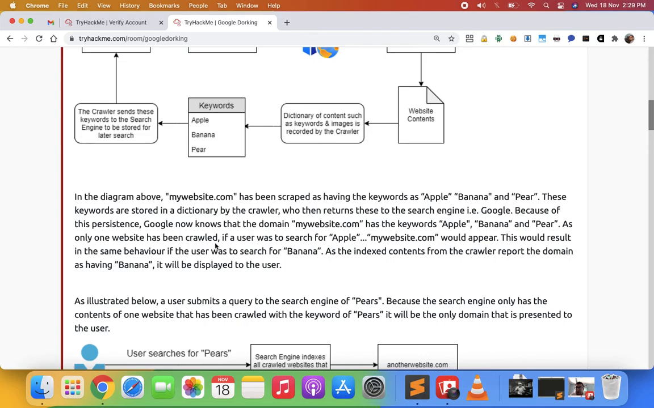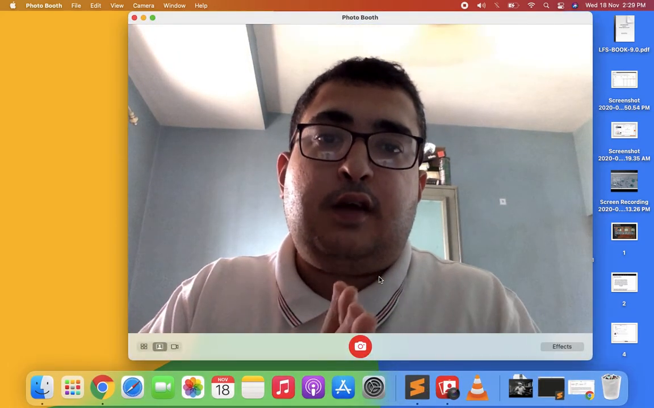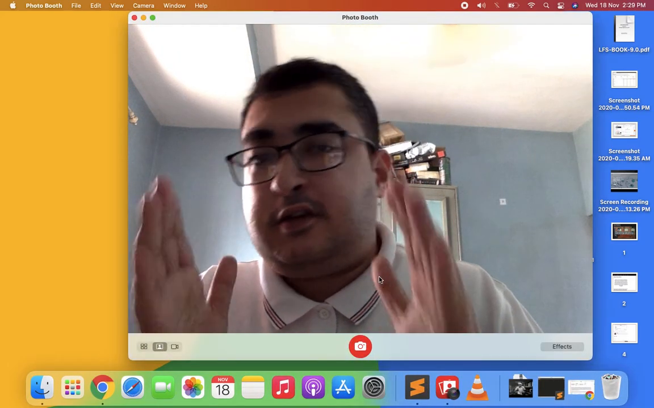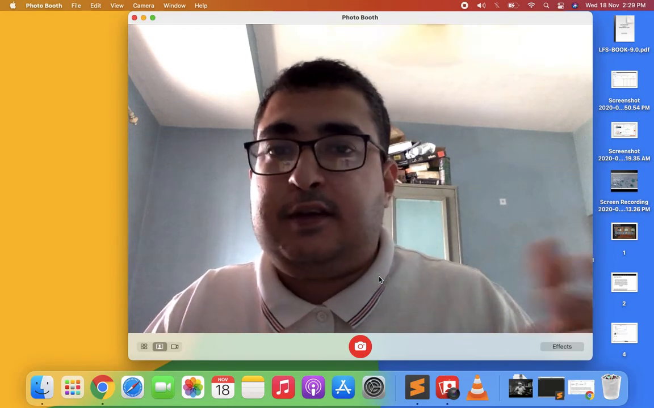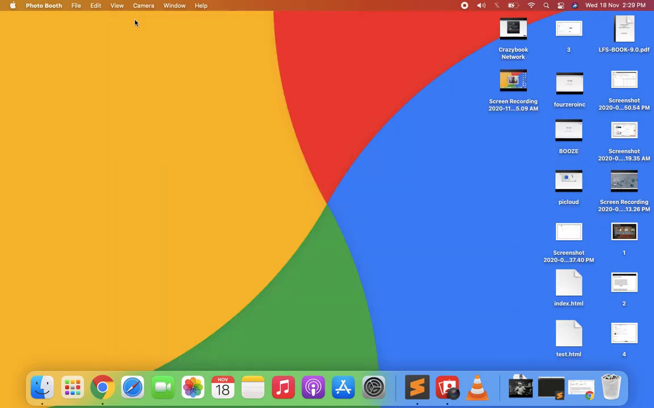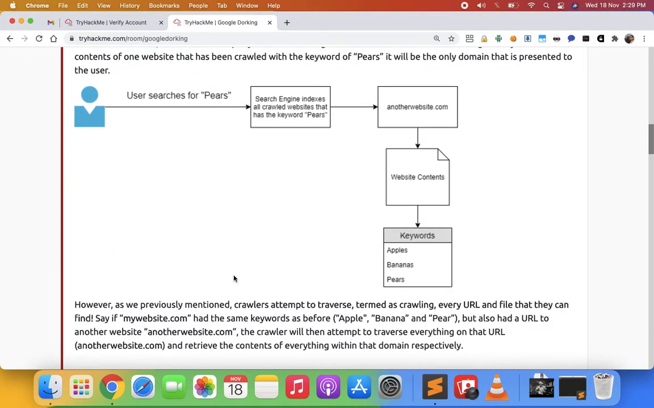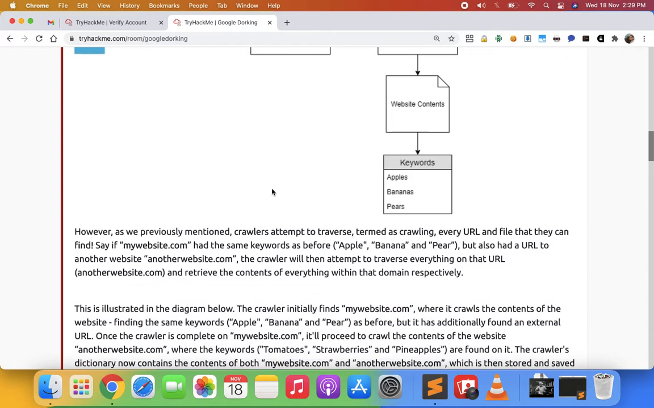As only one website has been crawled, if a user were to search for apple, and now let me just tell you more. So basically, we're going to understand what a crawler is, what a spider is, and basically they're all the same, how it gets indexed and how the fun things happen, but later. It's illustrated below. So the user searches for this particular query, also known as a keyword, and then it is indexed from a website, and this website contains the keywords that have been indexed. As simple as that.